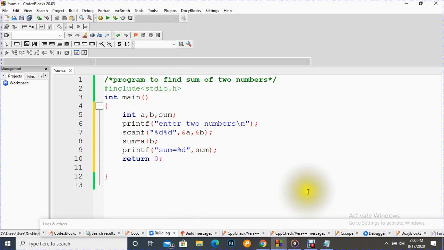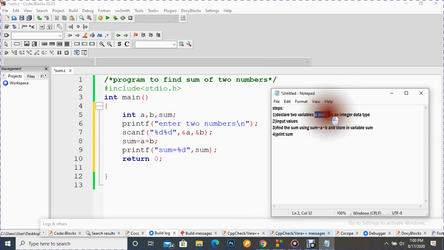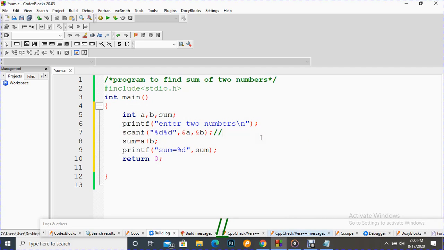So first of all, what we need here is two variables to input our data, a and b. We can consider a, b, c, x, y, z, any other variables. Next we have to input the values of a and b. To input values we use one function, that is scanf, and it stores them in memory. Now we are going to input the values of a and b, and a and b are of integer type.